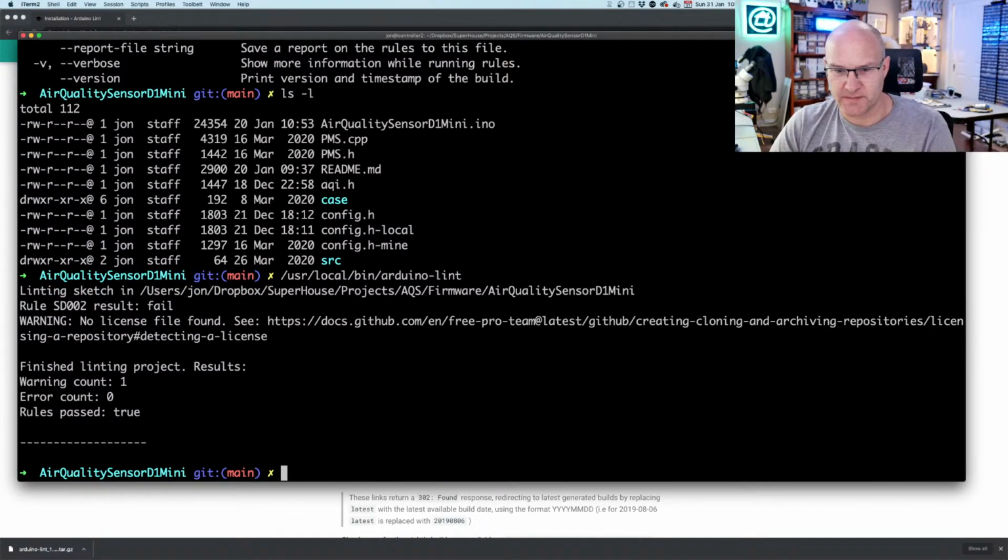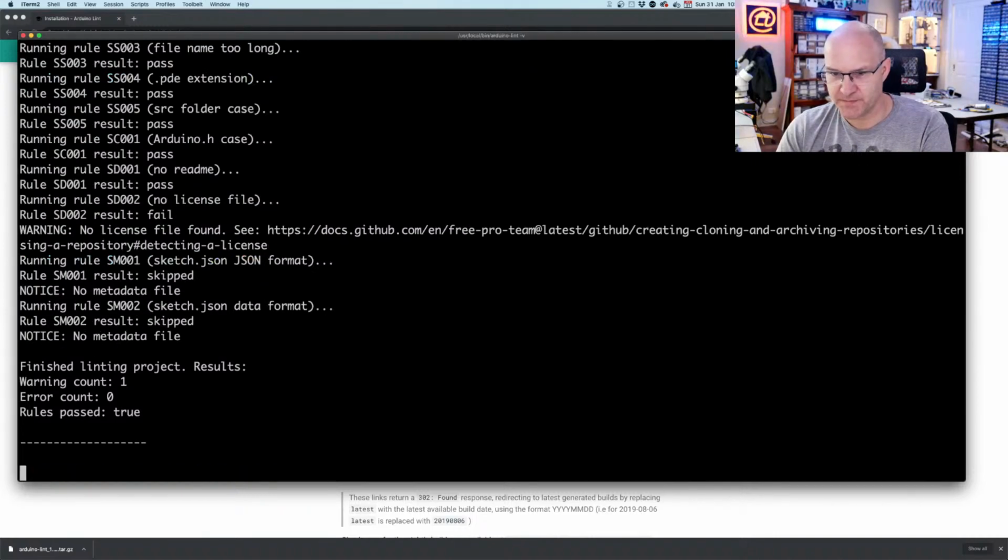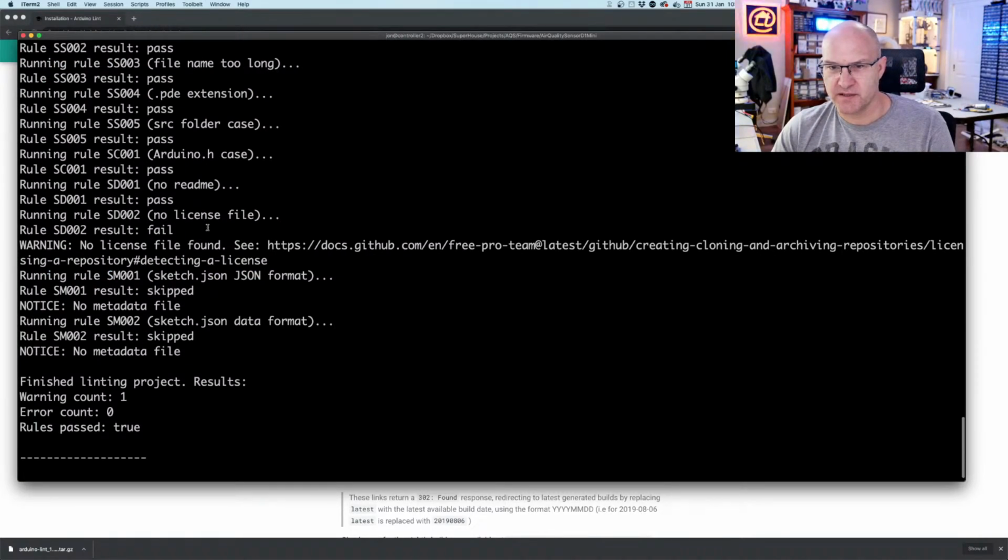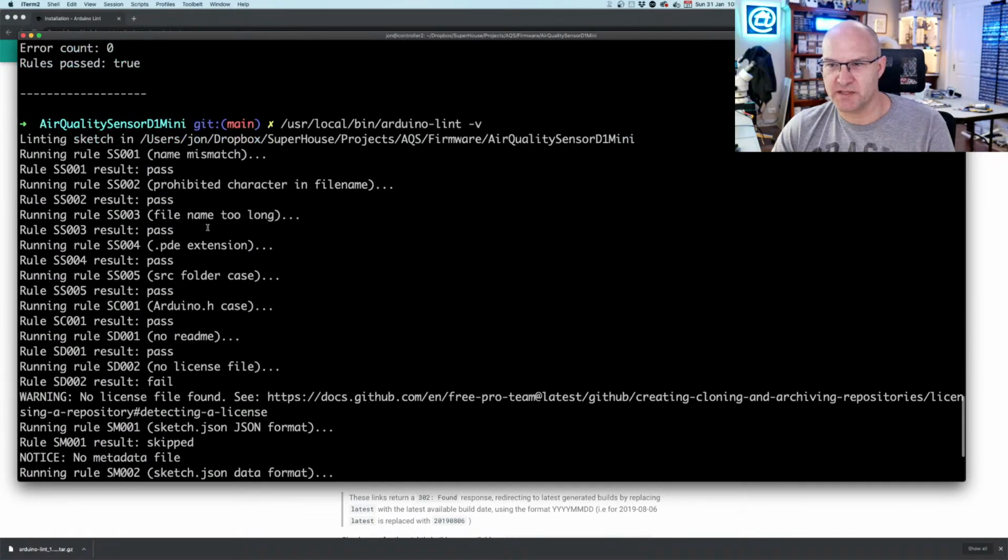Warning count 1. No license file found. Rule SD002 fail. Alright, now, if you look up the top, you can see it's got a verbose flag. Show more information while running rules. So let's do -v. And now it is telling us what rules it's checking.